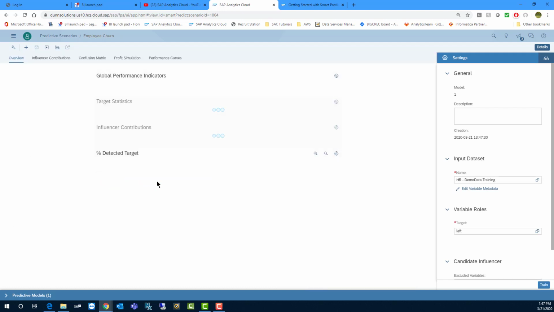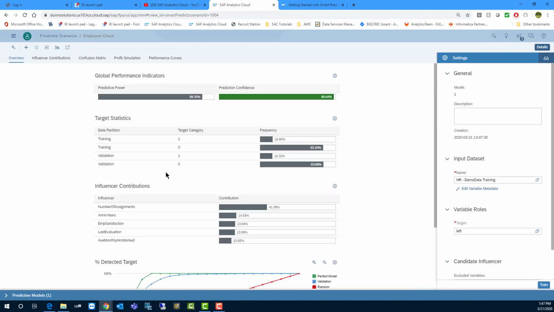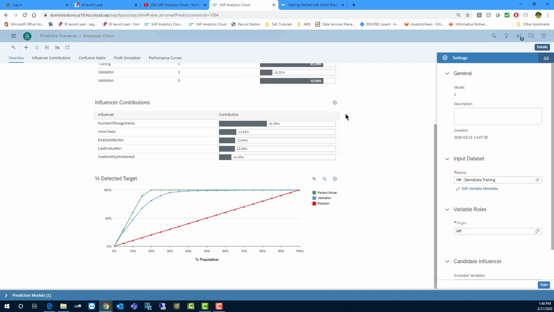So give it a couple of seconds here, and here we go. So the thing I want to highlight here is global performance indicators. Its predictive power is pretty good. It's above 80%. And my prediction confidence is really high at over 95%, which is considered very good. And one more thing here, this lift curve shows that my model performs well above random. In fact, there's a perfect model, and here's my model, the blue line. So that's pretty darn good. So I'm kind of liking my model so far.